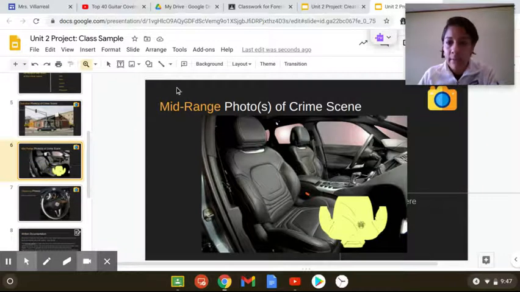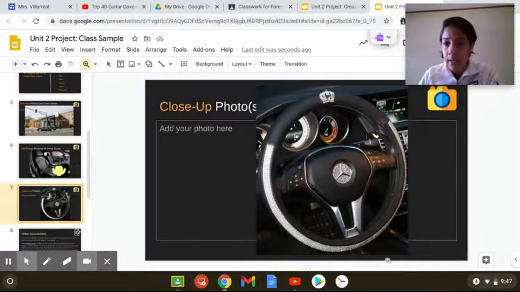All right, and then maybe I have a close-up of my steering wheel with some fingerprints on it. All right, so that would be my close-up, and I would then put some fingerprints here so we could see it a little bit better. Okay.